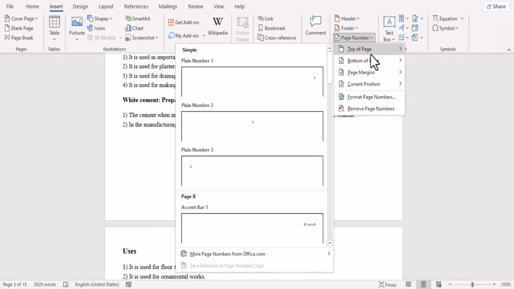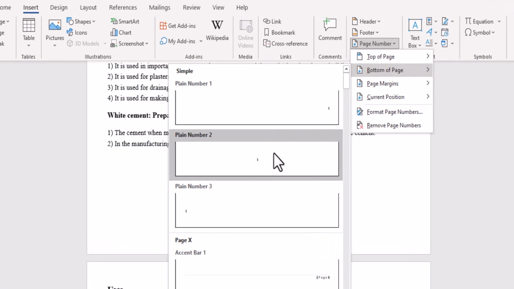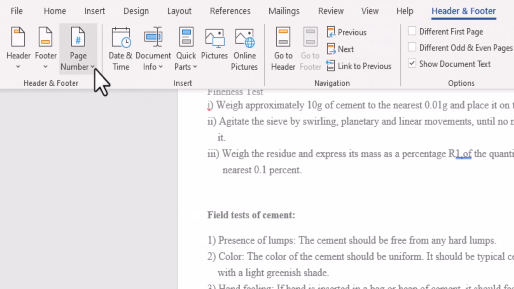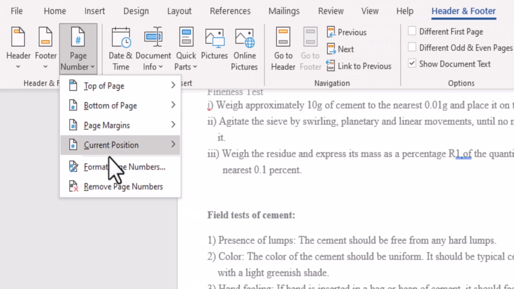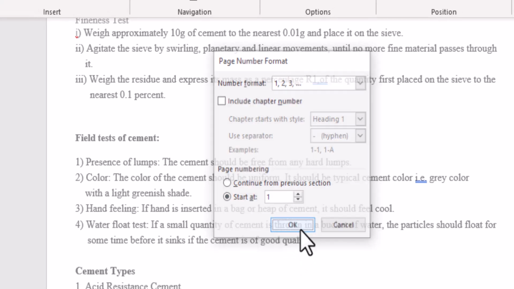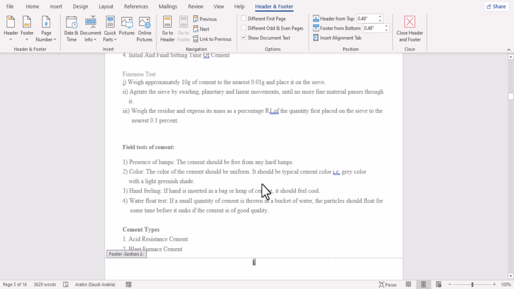Here you can choose the location of your page number. I will go for bottom and to be in the center. Now I'll select link to previous, go to page number, format page number, start at, I want to be page number 1, and then OK. Now page 3 changes into page number 1.